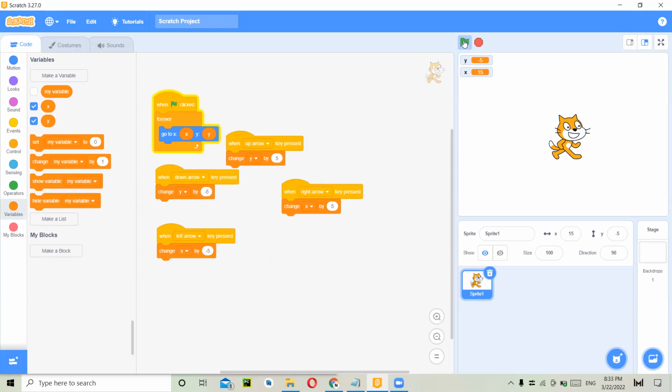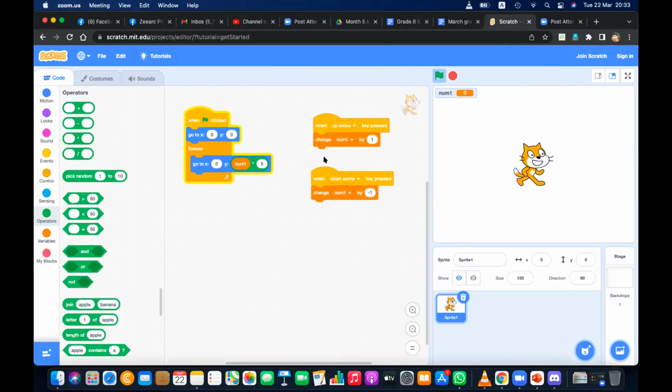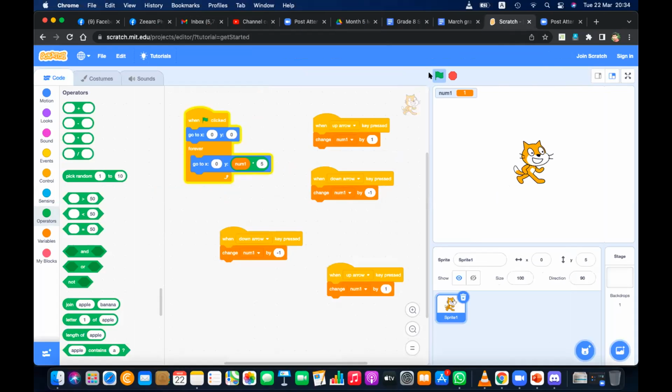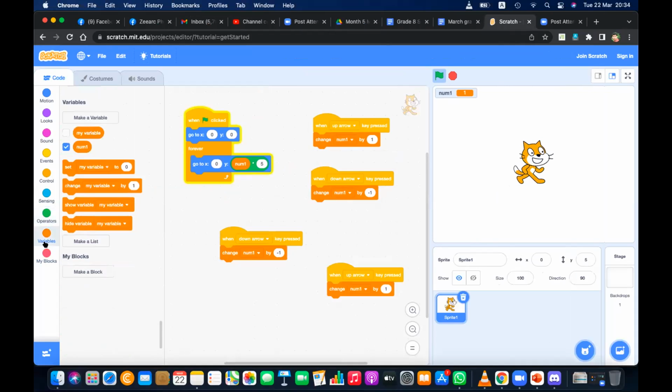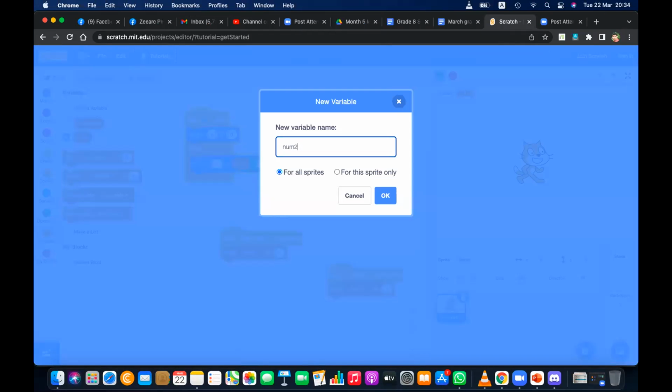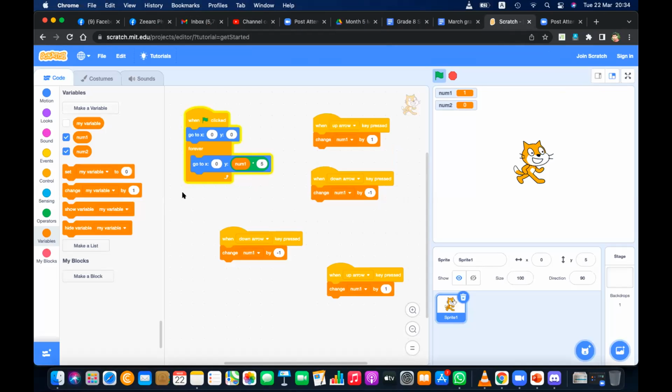Okay, it's moving in 4 directions. Now you can see. But that is simple. That is not difficult, right? That is simple. The only thing is you have to duplicate this and duplicate this as well. And then you need another variable. Let's say num2 is the second variable. And I'm going to use change num1 for down arrow. This is now the right arrow. I'm changing number 2 by 1 and I'm changing number 2 by minus 1.